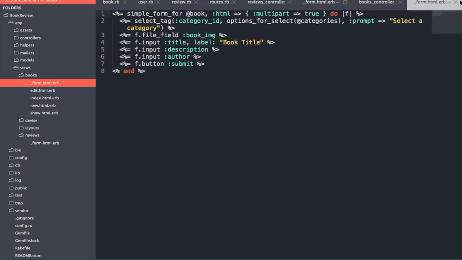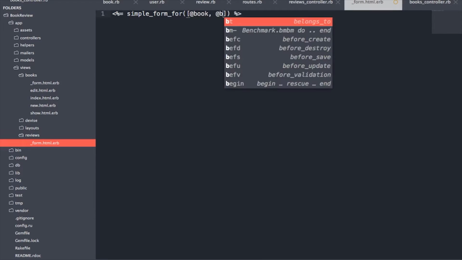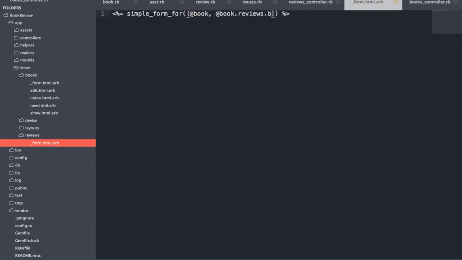But now that we're dealing with a nested resource, it gets a little bit more complicated, but it's really easy to follow in Ruby on Rails, which is pretty awesome. So we do simple_form_for. This is where it gets different. We're going to pass in two different parameters here. The first parameter being @book, and the second being @book.reviews.build.